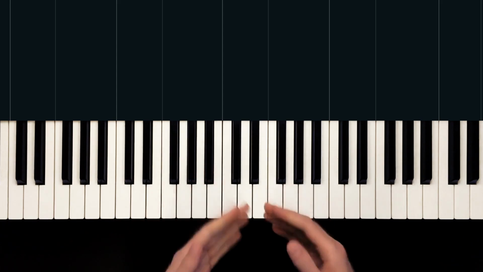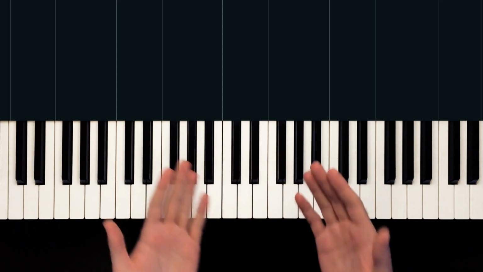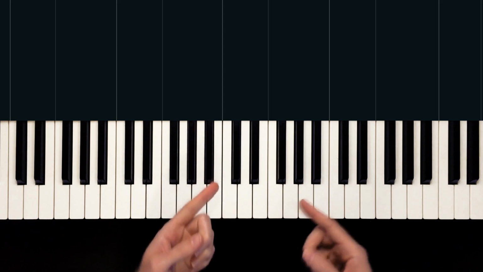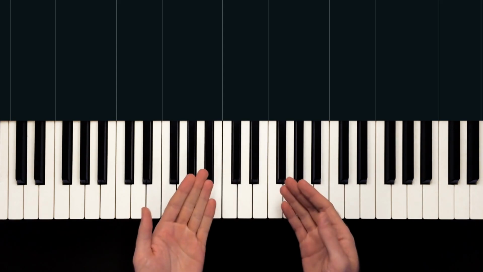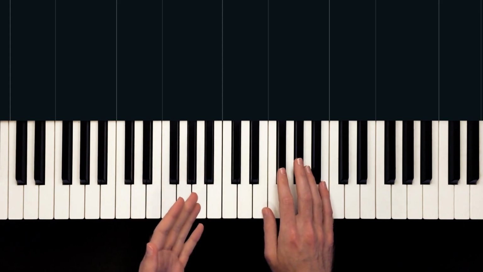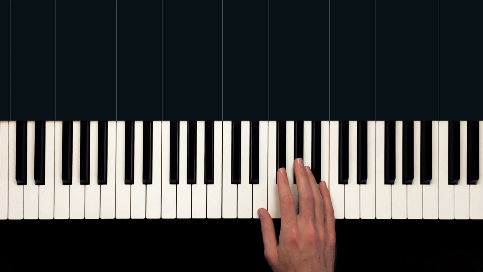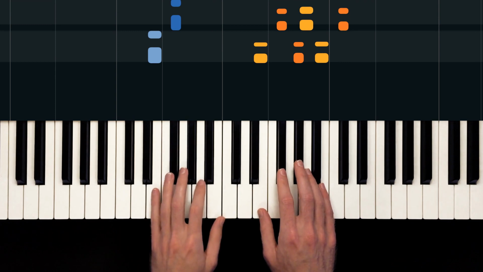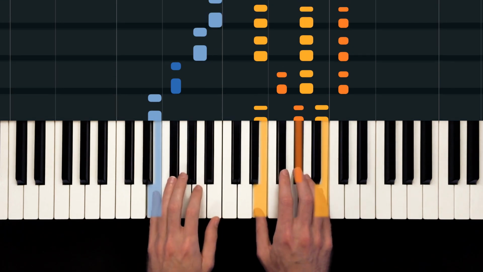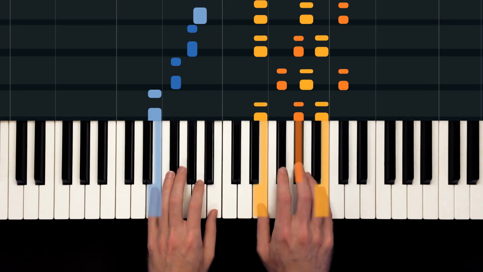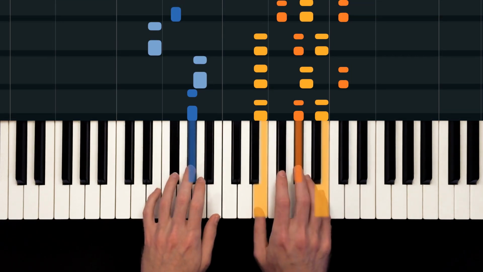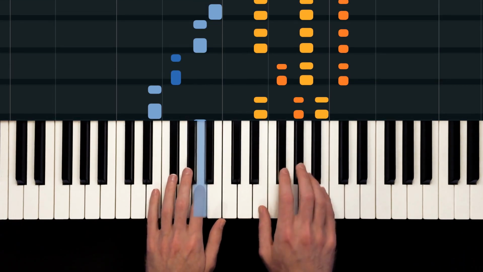Now, because this is not a particularly tricky section, I'm just going to go for one more time at full speed. If you need to slow it down, use the video controls to do so, but I think you've got this one covered. From the start, 1, 2, 3, 4. Singing comes in now.